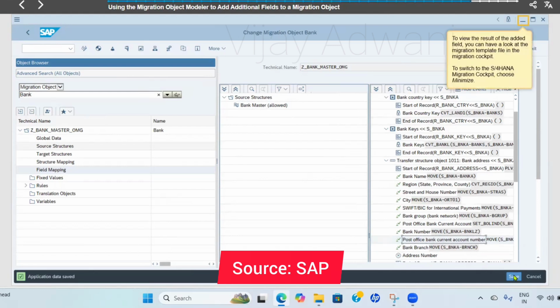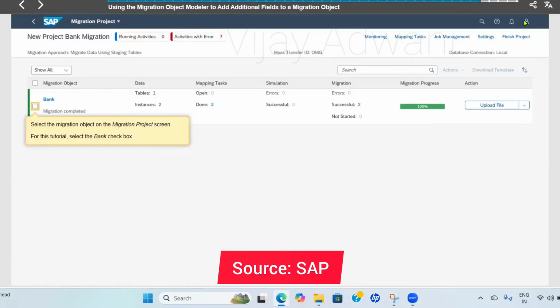Once you have clicked on save, to view the result of the added field, you can have a look at the migration template. In our last video, we migrated the bank master data through the Migrate Your Data app. Now to amend that, we went to GUI, we went to LTMOM. If you want to see whether the template has got updated, we again need to go to the Fiori app. So I will minimize the screen and go back to the Fiori app.